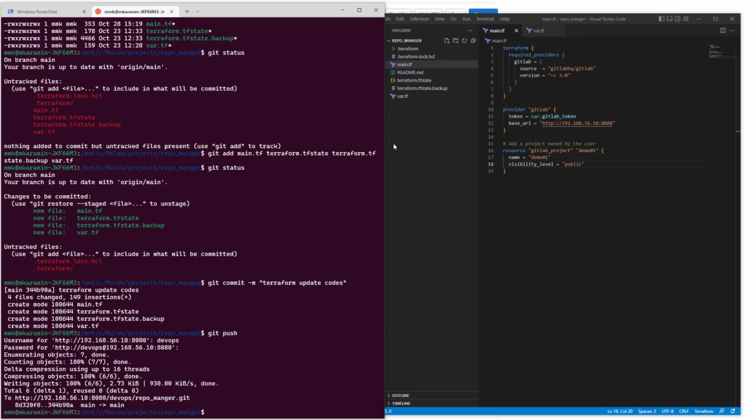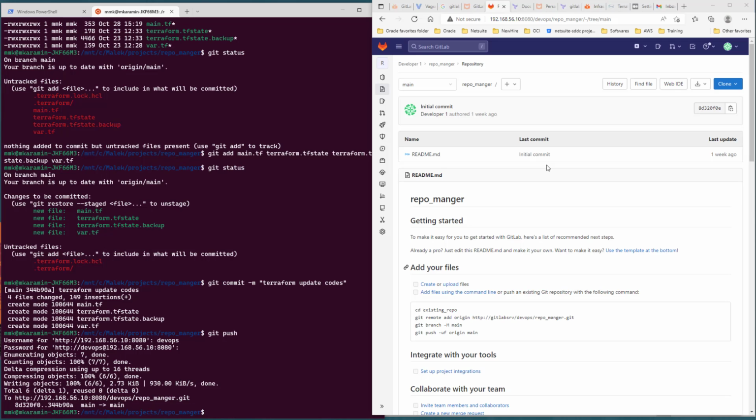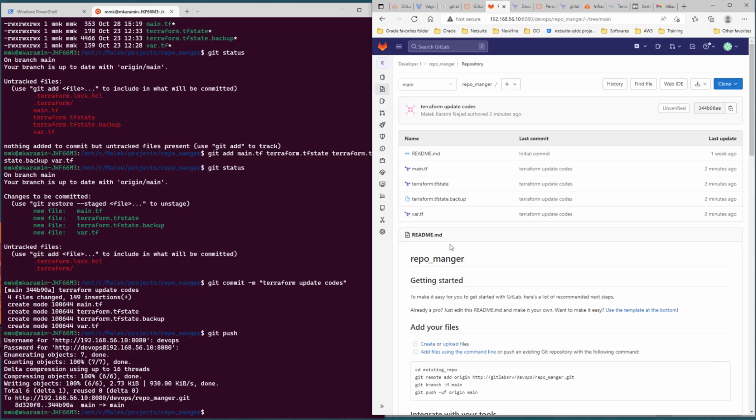So let's go back to GitLab. Let's refresh. As you see, all the files are recorded here. So it's the end of this tutorial. In this tutorial, we learned how to bring up a GitLab server by Docker container and then created a repo manager and also built Terraform code to communicate with GitLab and manage repositories.